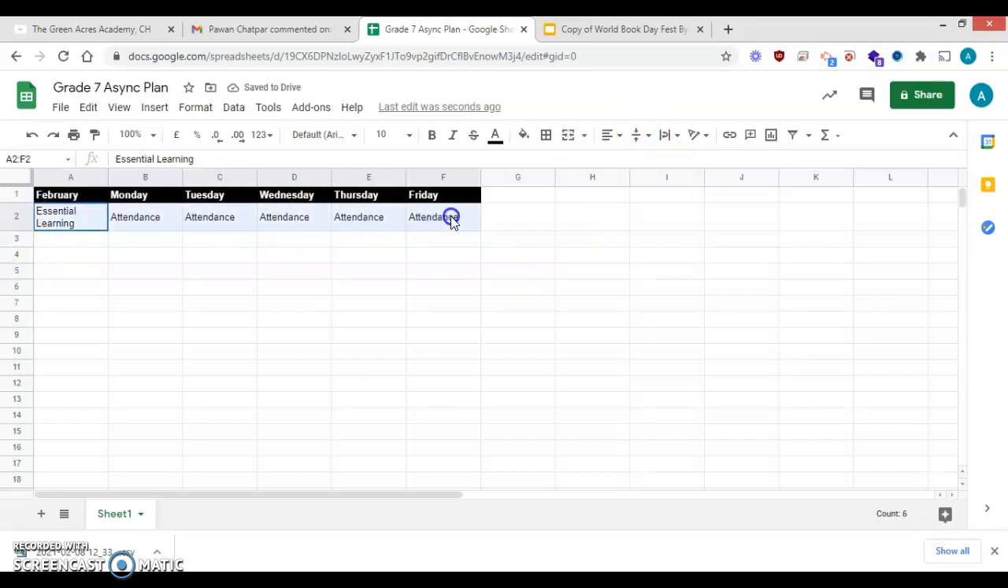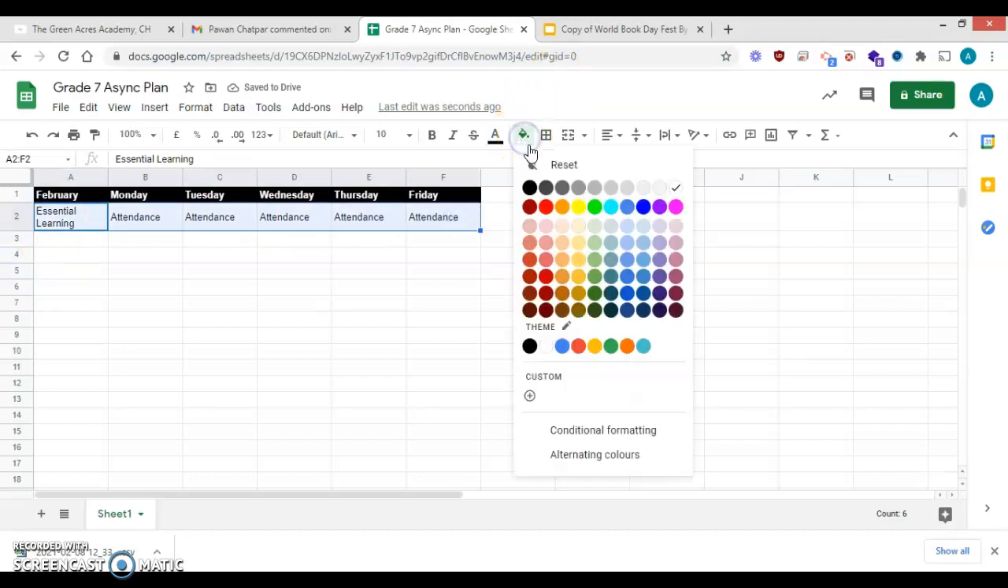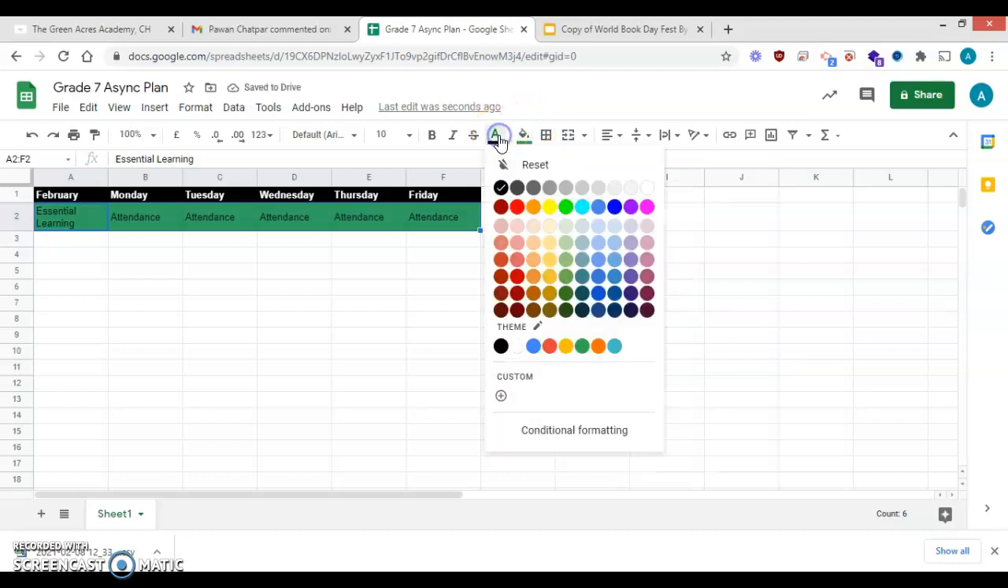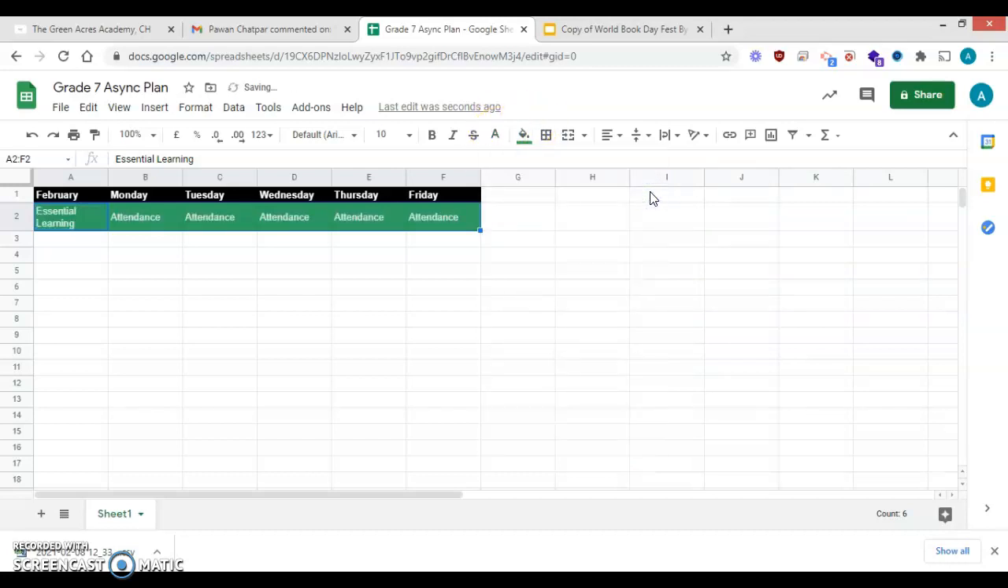What is the color that we have given to this particular part, my kids? The color, I think it is green. So I'm selecting green color and I will again be selecting the white part.